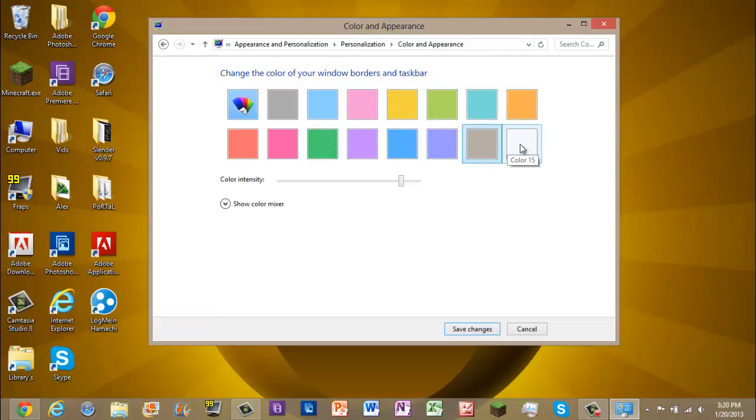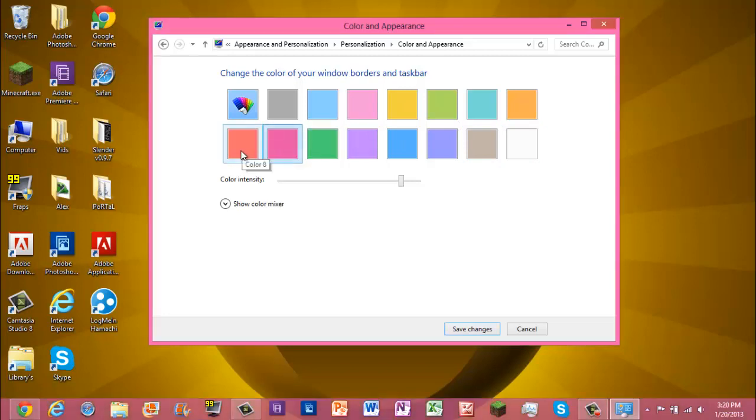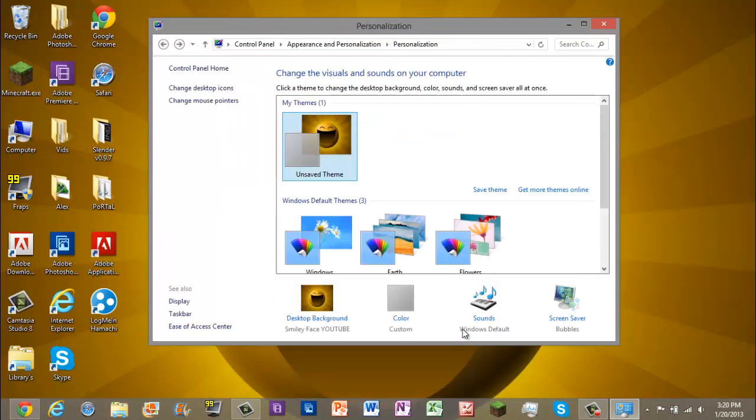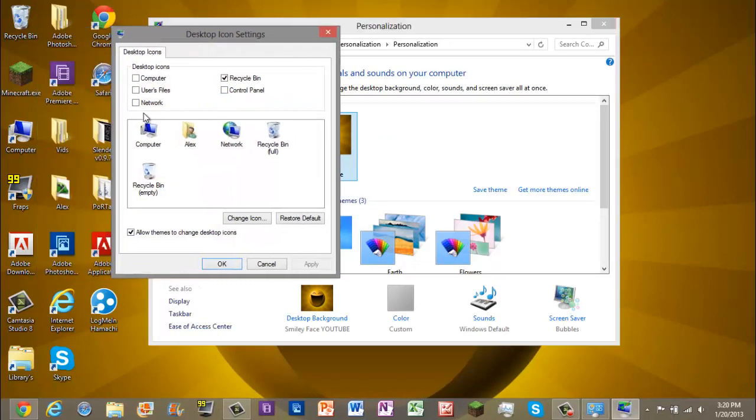Green, gray, white, green, another green, pink, red, blue. Anyways, go through all those. You can change its intensity. So I'm going to go with gray, full intensity, save those changes. And that's basically it. You can also change your desktop icons, and you can pick what you want actually right on there.